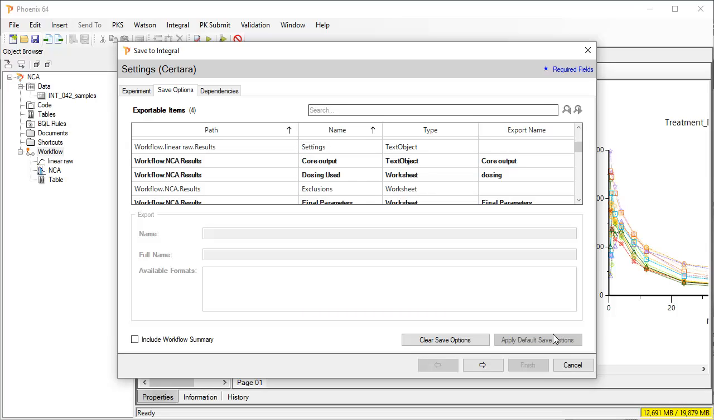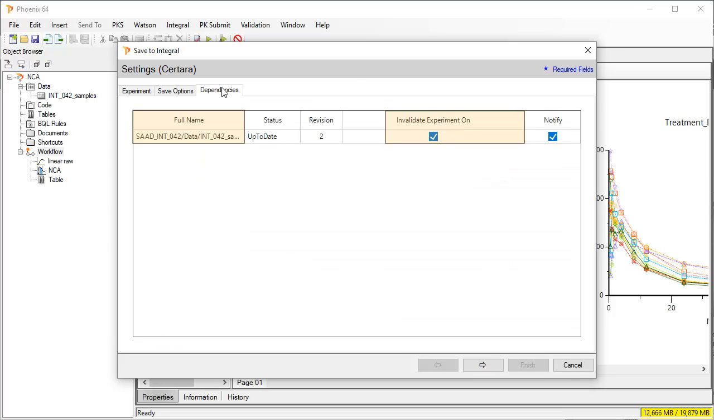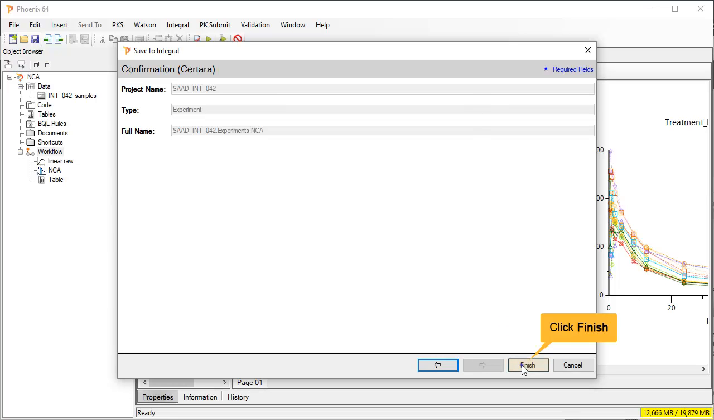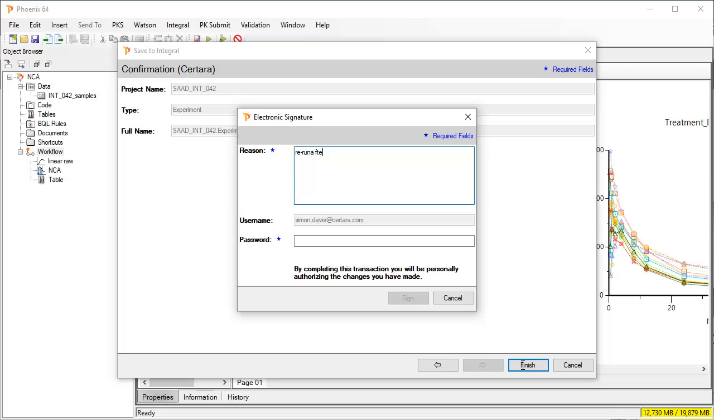Lastly, let us just see how the dependencies to source data are managed. The worksheet uploaded from Integral is marked to flag and invalidate the Phoenix analysis when changed. As before, complete the electronic signature to commit the change.